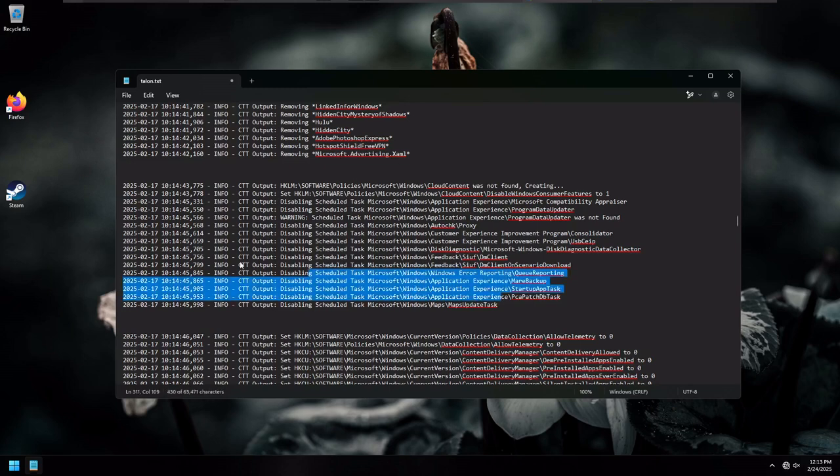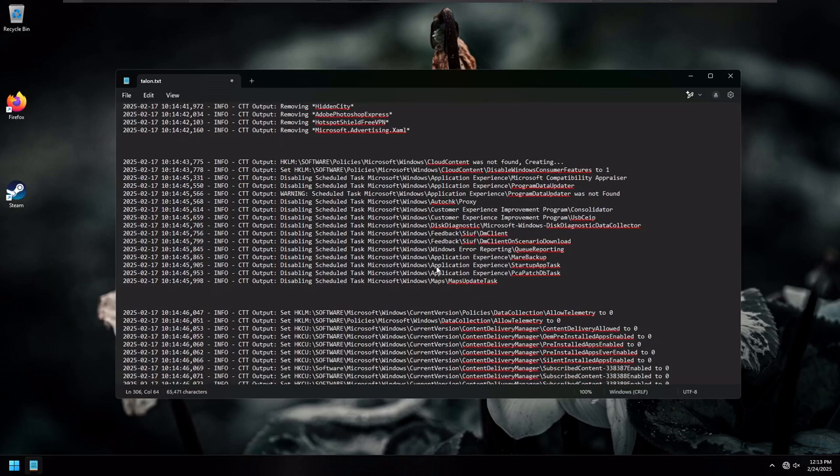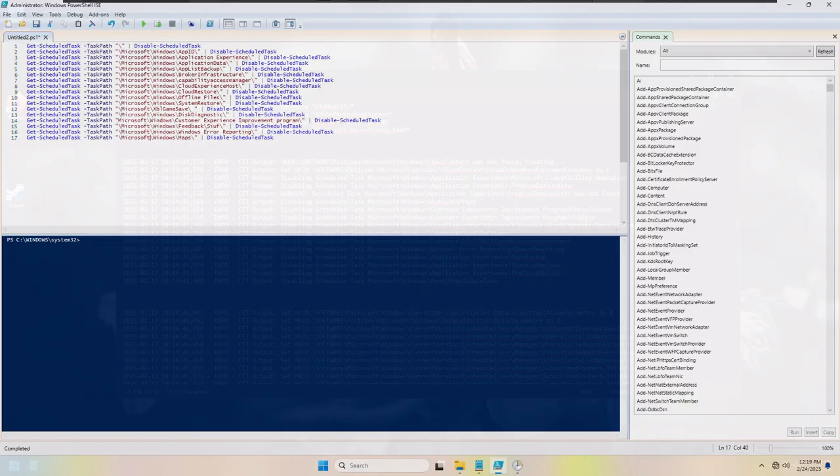Now we're going to move down to here, which is specifically scheduled tasks, and removing scheduled tasks that are no longer necessary for Windows to process, since a lot of the garbage from above here has been removed. So let's take a look at the scheduled tasks now on our Windows 11 system.